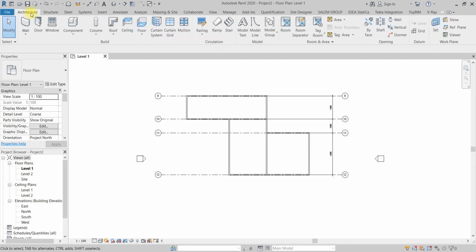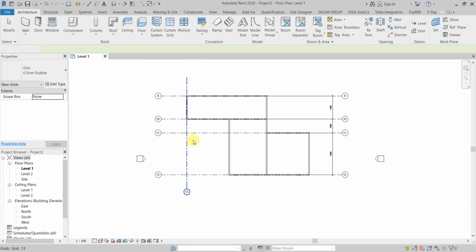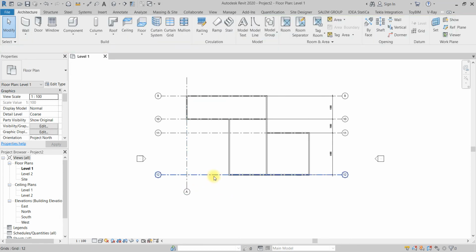The same way, go back to Architectural, click Grid, and put it on top of the wall you want to put grids on. Don't just click; put it on the wall first. Then you can click outside and drag to the other far end. Of course, since this one is on a different axis, you can change its label and call it A.